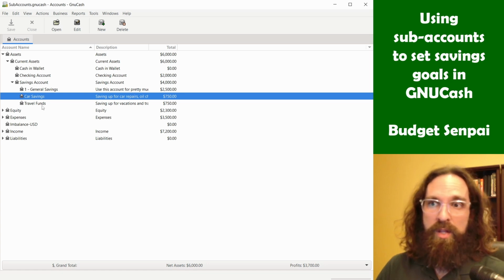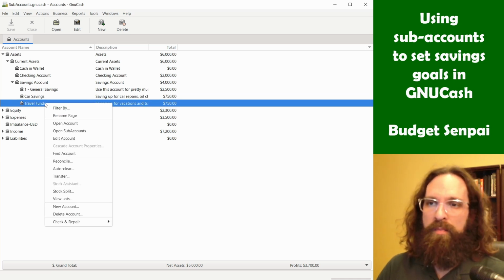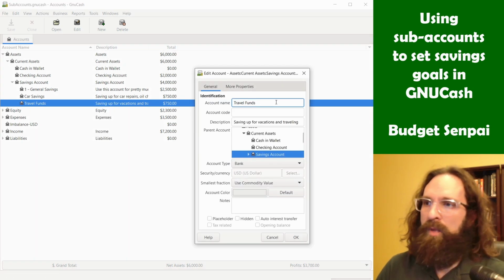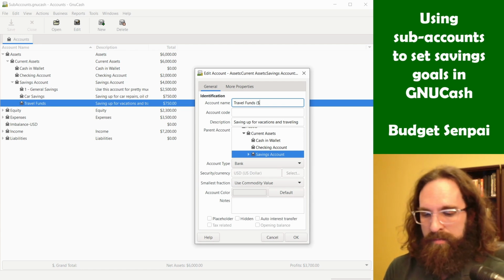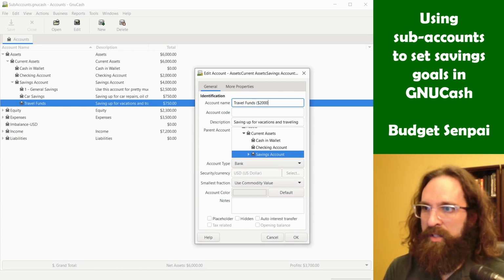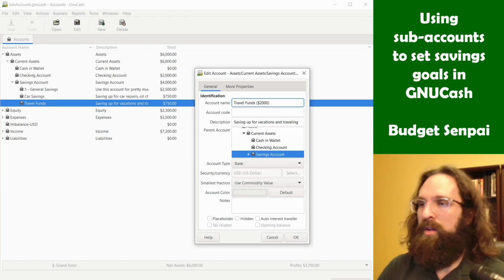The easiest way that I found to set a goal is to just right click on the sub account that you want to modify, click edit account, and then after the account name, I just put in parentheses how much my goal is. So travel funds.